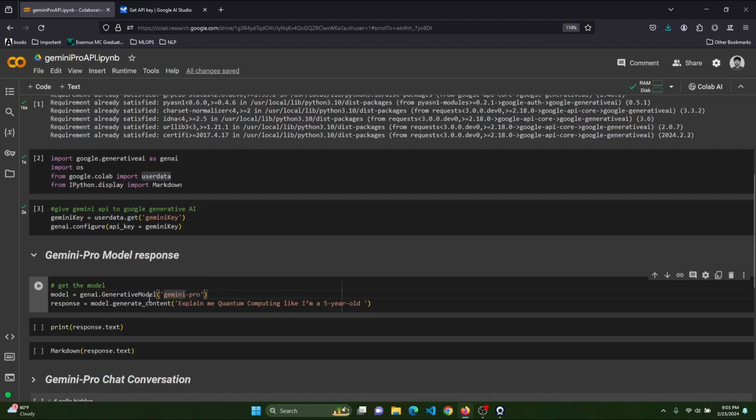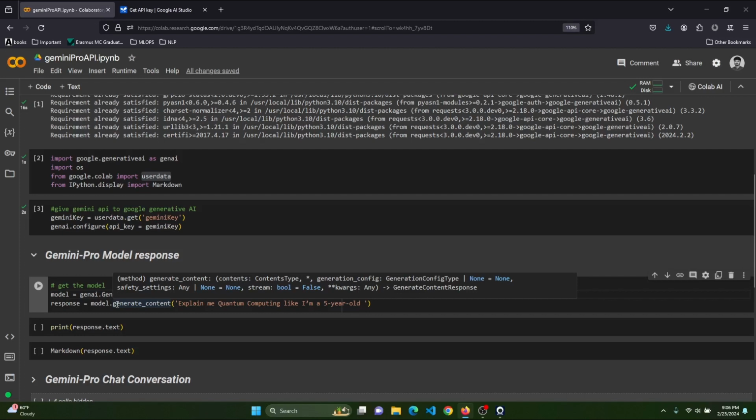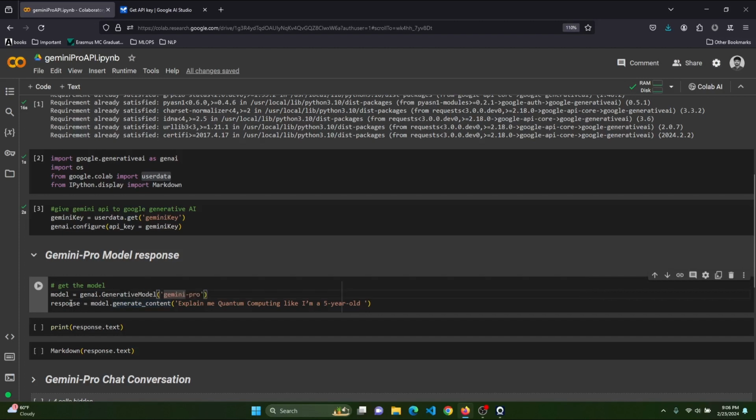And generating content is now very simple. Just pass the prompt to generate_content, and the generated content will be saved in response, and we can access it from response.text. Let's first run the cell and generate our content. As you can see, our model is downloaded and it has generated the content, but now let's print the text that is saved in response.